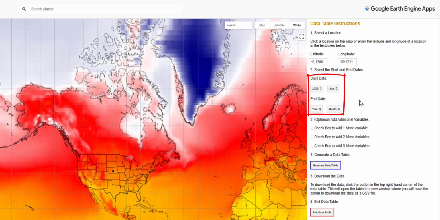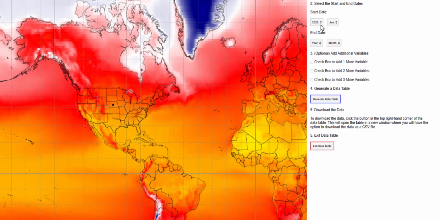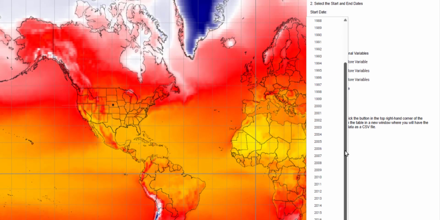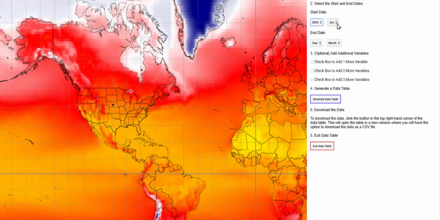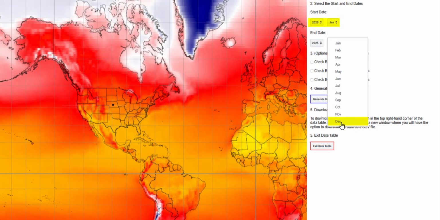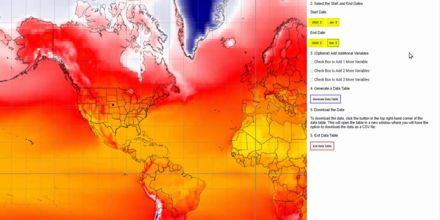You will then select the start and end date for the time series in the table. I will change the start date from June of 2025 to 2020 January, and the end date will be 2025 December. Then I will click Generate Data Table.